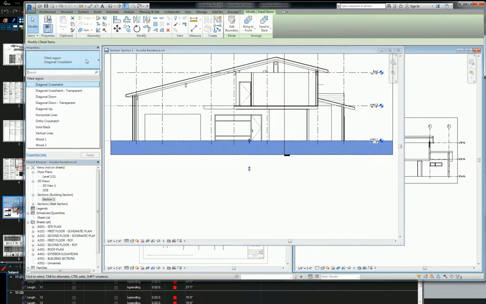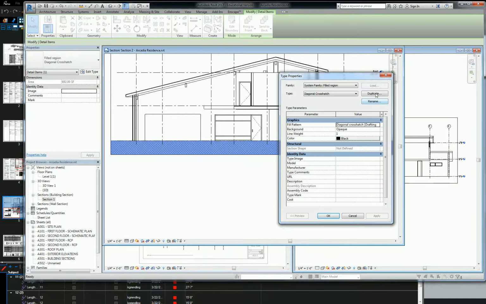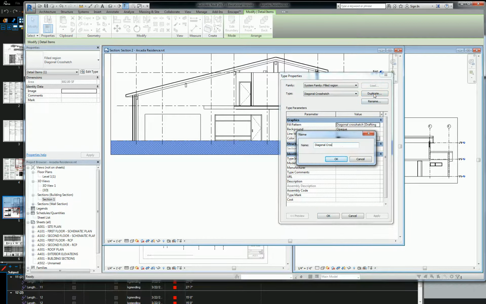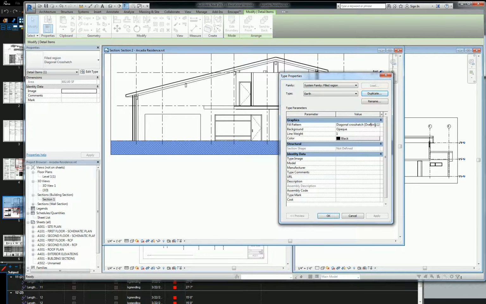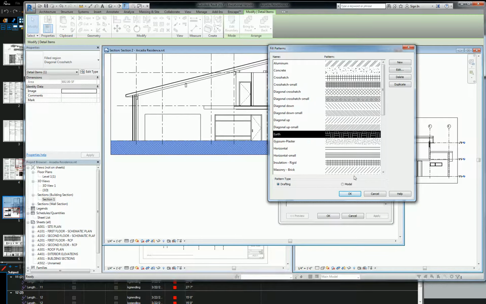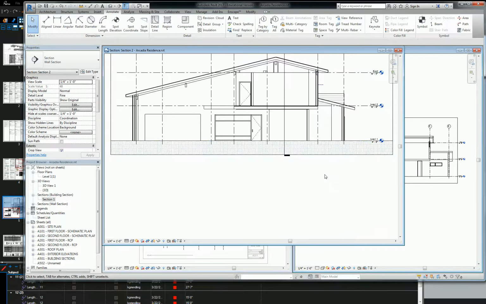So I think it's preloaded. Maybe not. All right, we have to do a new one. So let's go to Edit Type, and let's duplicate this, and let's just call it Earth. And then finally, just go to Fill Pattern, and you're going to set it just like you did with everything else. So just click on Earth, hit OK, and there's your Earth pattern. So that sort of simulates your building sitting down on a flat site. I'll give you guys a moment to do this, and then I'll continue on with the last part.